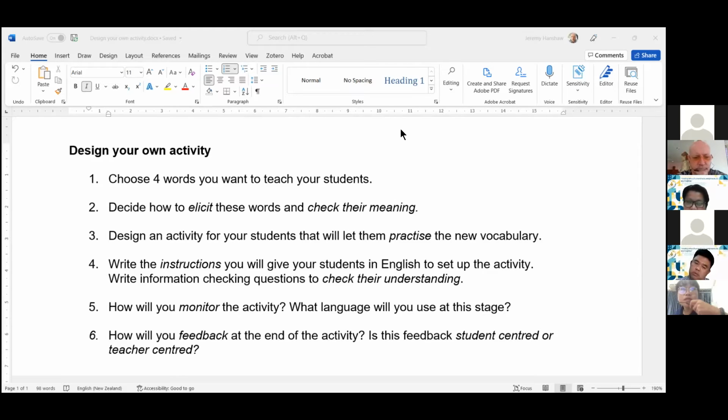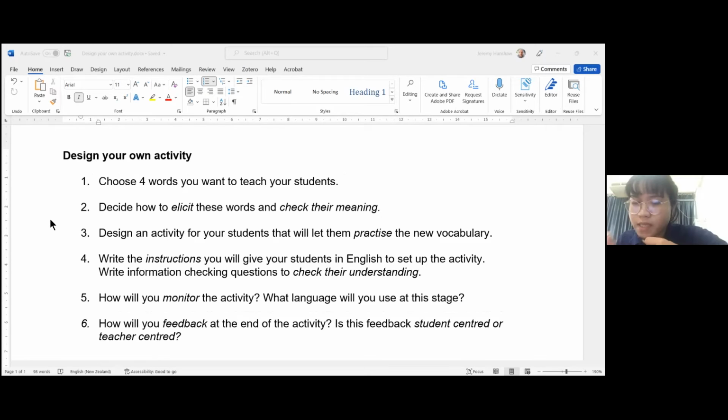And then number 2, the way that I want to elicit these words from my students, I will ask what can you see in romantic movies? Some students might answer they will find a love story or a scene where the man and the woman are kissing, something like that. So the students will try to explain the correct characteristics of the movie.